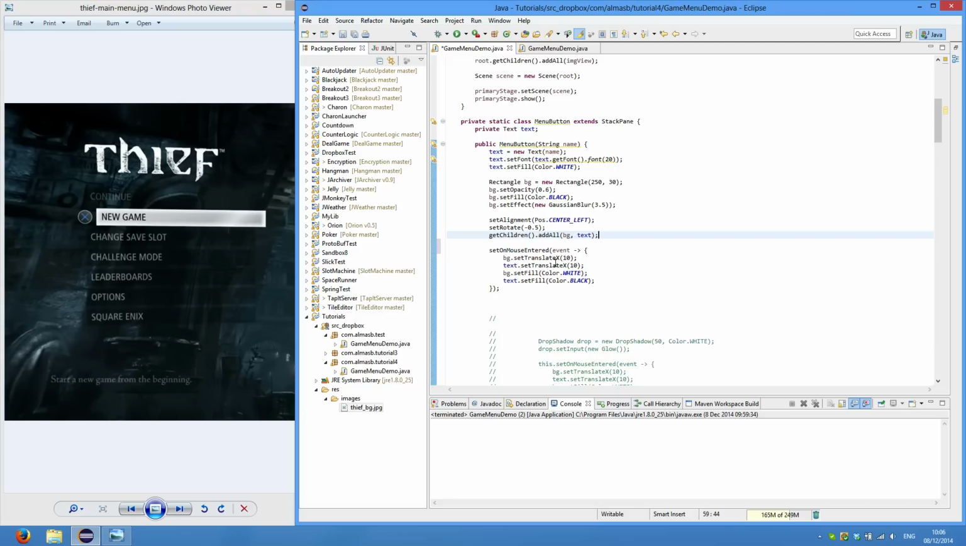Translate X means move the element this number of units in the X direction. The X direction is this one, horizontal. So as you can see, when you select this, this element goes slightly to the right, and this is what we're gonna emulate. And finally, set fill, which is basically set color. So background becomes white and text becomes black.